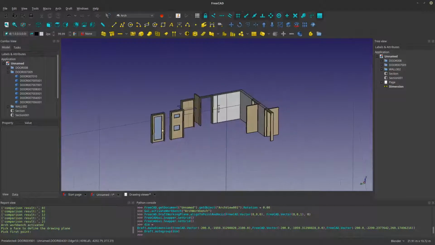So this is about it for this tutorial. I hope that was able to bring some interesting highlights to this workflow. More to come on doors and windows and many more. So stay tuned. All right.